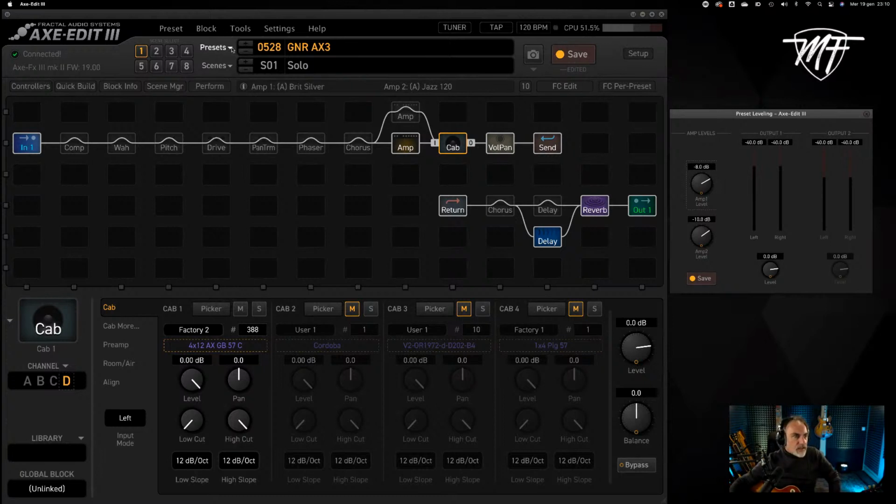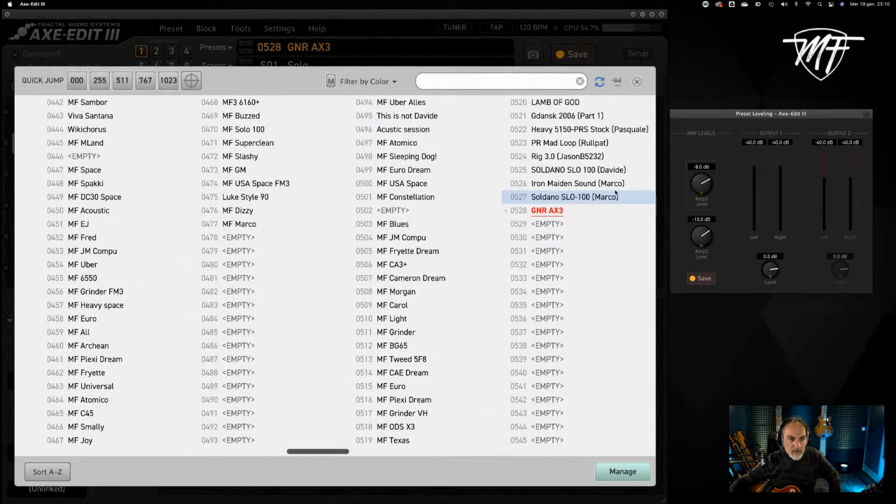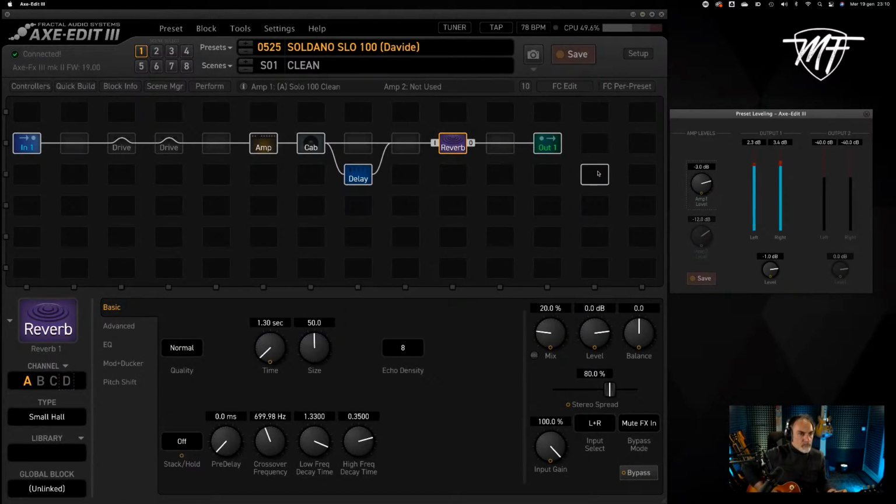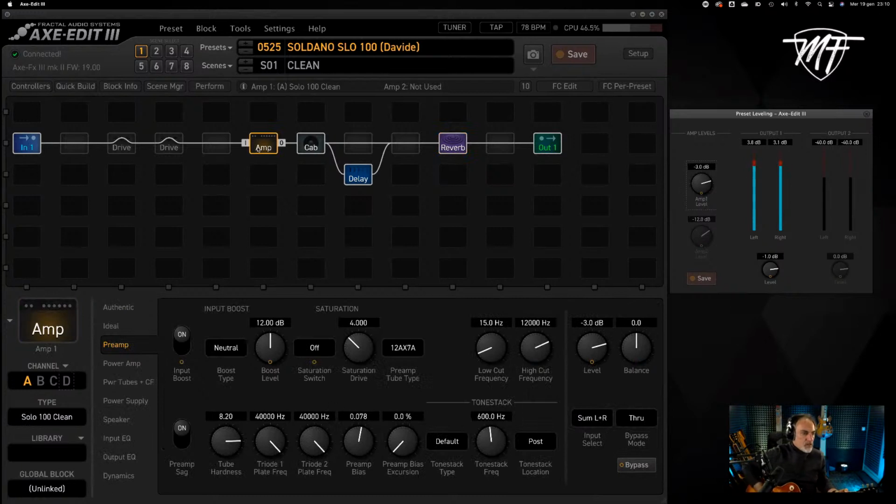So let's check the Davide Greco preset, if it's still there. Okay, Davide Greco is here. Very nice, very fat sound. Oh, this is the clean. Very, because you activated the input boost. Okay, this is normal.